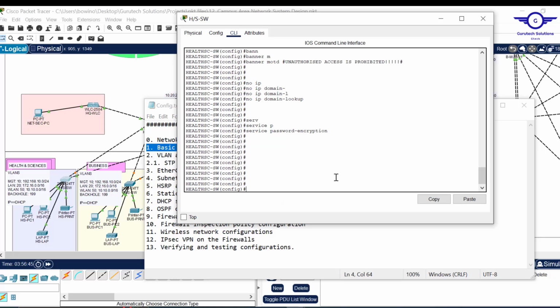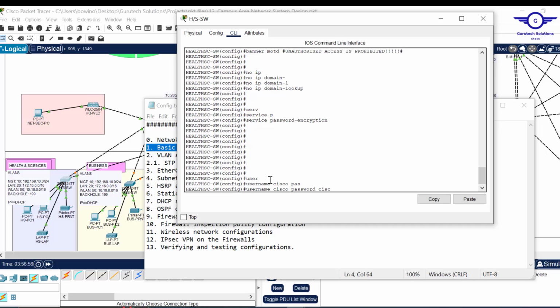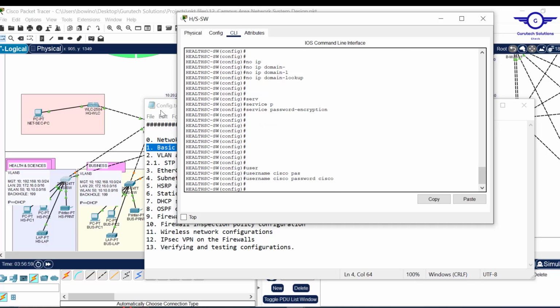So it's very simple. Now let's go for SSH. To configure SSH, the first thing is to configure the hostname. The second thing, username and password. Username to be Cisco, password to be Cisco. That's the second step. The third step, create the domain name: ip domain-name to be cisco.com. Good.